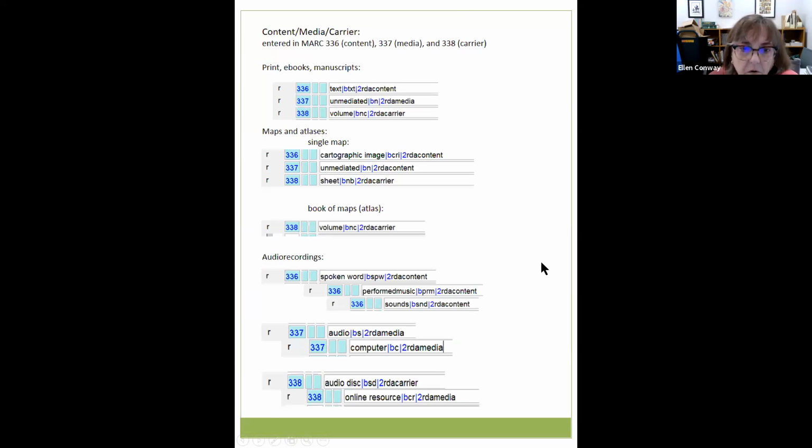Cataloging an audio recording. You have several options. You may have an audiobook that is someone reading a book out loud. That would be spoken word. Or it may be a music CD. Your content is performed music. Or maybe it's a recording of just ambient noises, bird songs or breaking waves, that kind of thing. Then the content is sounds.